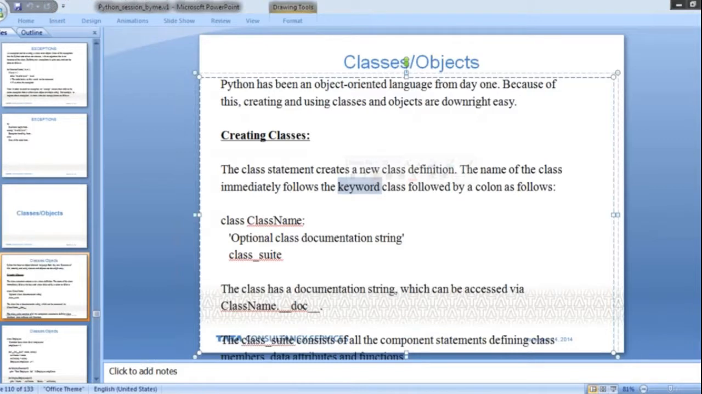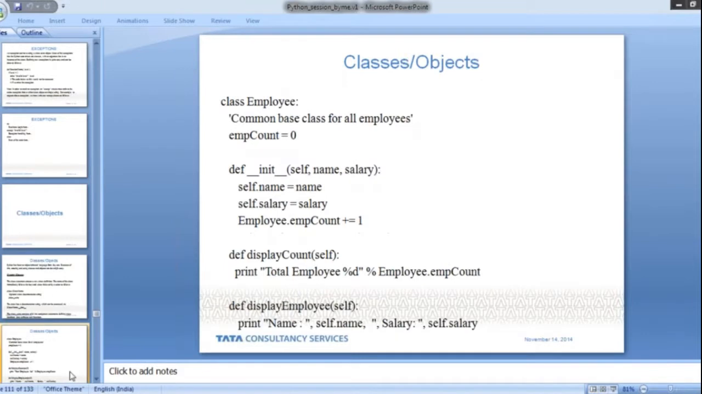So now a function is created with the keyword def, space, function name. Similarly here we use class, space, the name, followed by a colon, okay? Here, whatever you want to write, an optional class documentation string, you can write what this class is all about, and then the class suite, whatever you want to write inside it, you'll write it, okay? The class has a documentation string which can be accessed via class name dot underscore underscore doc underscore underscore, okay, it's a documentation string which can be used. The class suite consists of all the components, statements or definitions which are used to define this class, okay? Let's see that term.